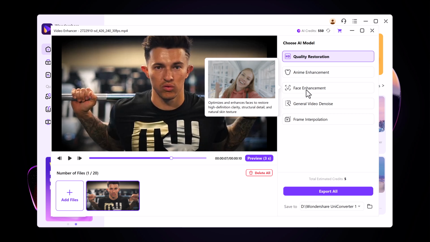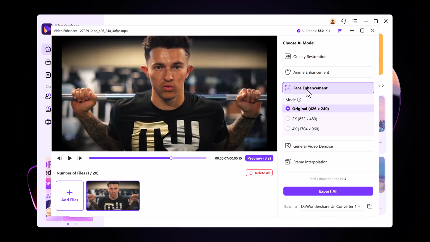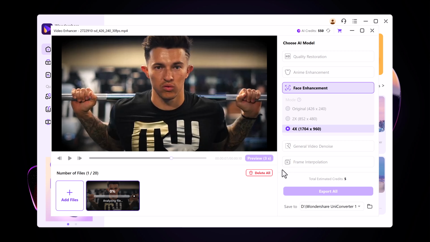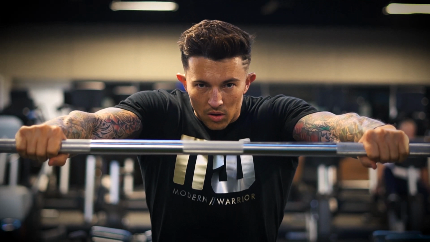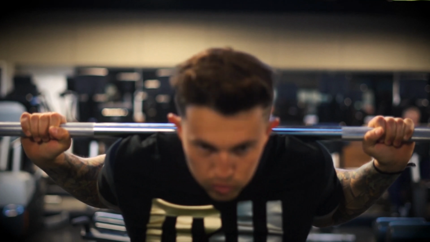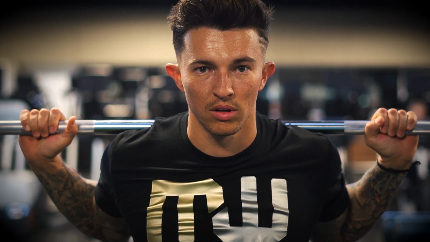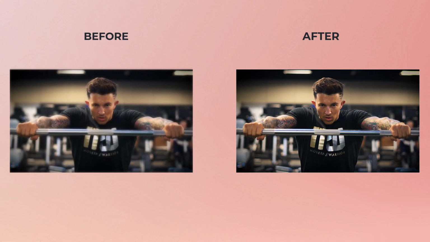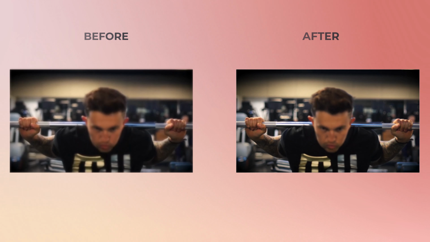For this one, I'll choose face enhancement because it's designed to optimize faces, restore high definition clarity, and even bring back natural skin texture. Once I select it, I can choose the enhancement level, face enhancement to 4x quality or 2x quality. I'll go with 4x quality, then click export. Within seconds, the processing is done and here's the result. The video is now in full HD quality, looking clear and professional. That's how simple it is to enhance video quality.